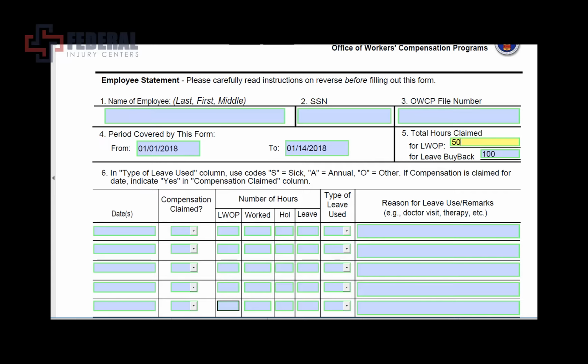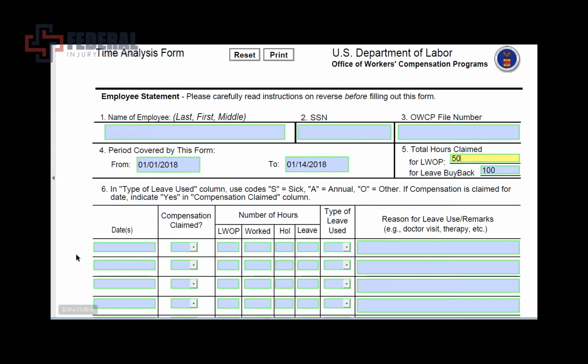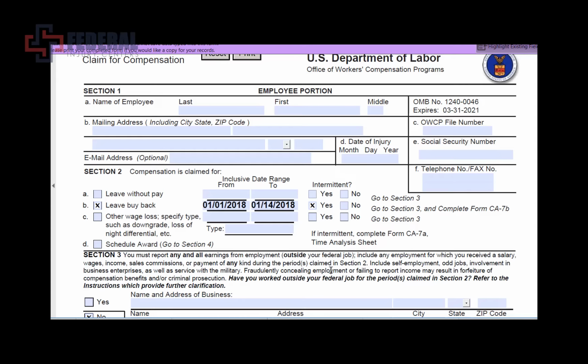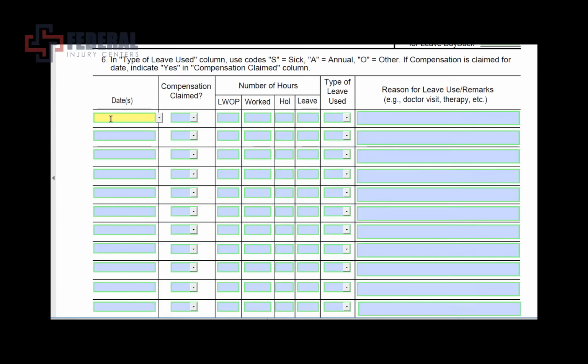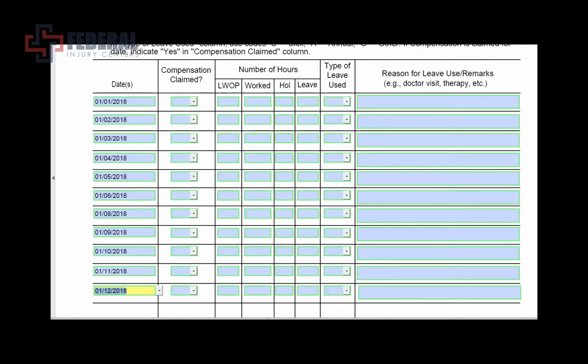The reason why we have to fill out the 7A is because on the 7, our time was intermittent. If you have intermittent time, you must fill out a time analysis form, which is the 7A. Okay, so let's go back there. In this scenario, what you would do here is enter the dates. I've gone ahead and entered all the dates, as you can see here on the left-hand side. I cut all that time out because it was boring.